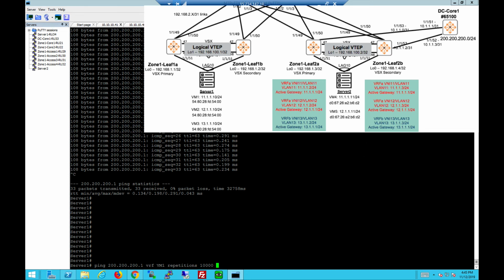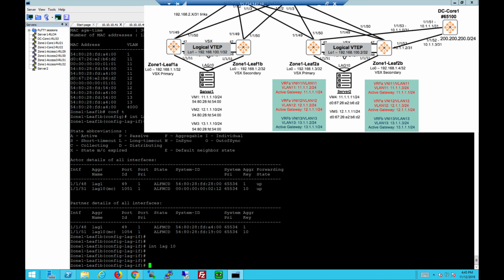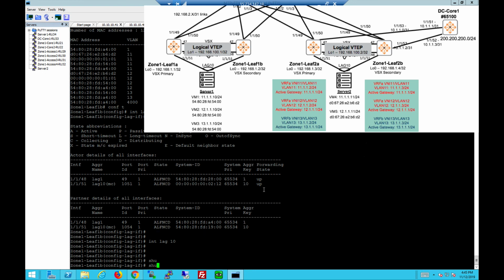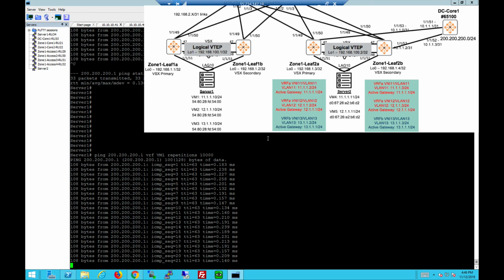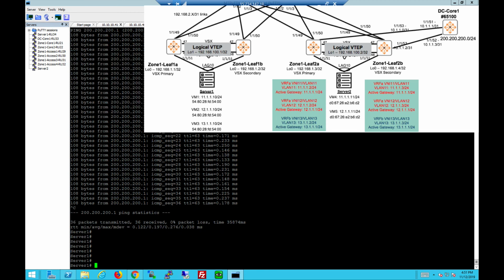Let's run some continuous pings from VM1 to the external network to validate failover. Let it run. Let's go to 1B, and you can see the LAG 10 is up to the server. I'm going to shut it down to force all traffic to use 1A. Shut down now. Validate is down. Let's check the pings. Any drop? 0% packet loss.